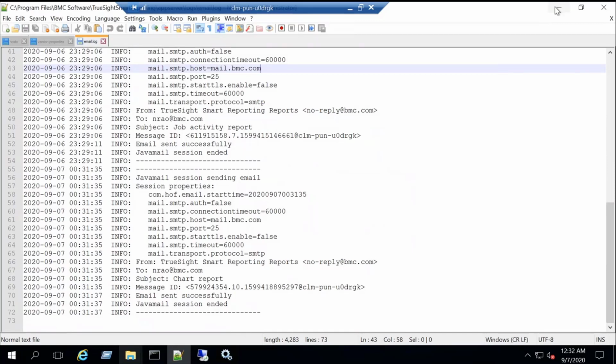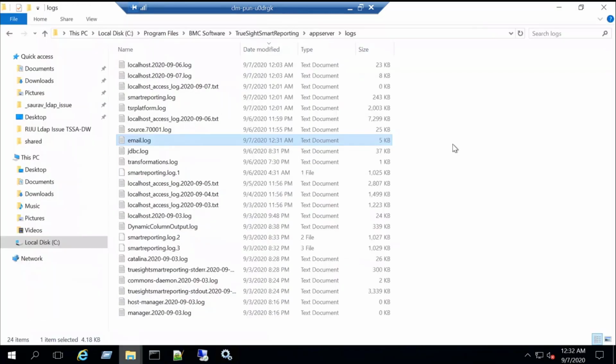And the second common use case: I have scheduled the report in the morning, however, the report scheduler is working in the evening. What are the possible causes? The time zone settings of the TrueSight Smart Reporting installed server. What is the time zone here? And this should match with the TSSR reporting client organization time zone settings.